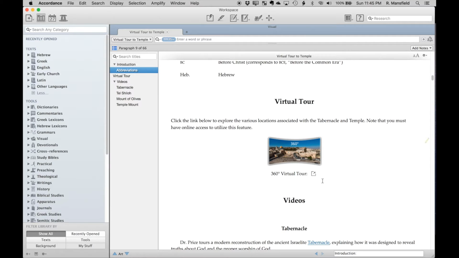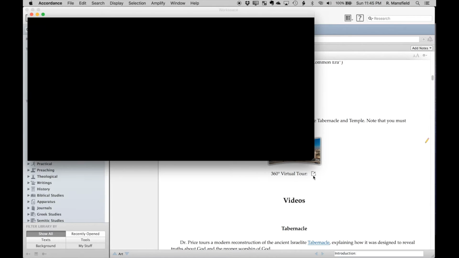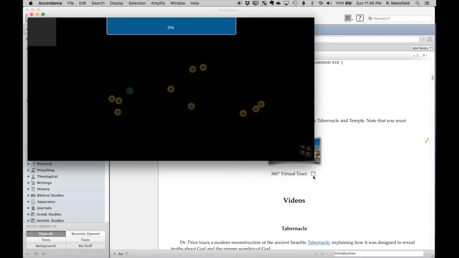an internet connection, but clicking on the external link icon will take you to the observation deck for the virtual tour. Here you will initially be greeted with instructions for navigating through the tour.